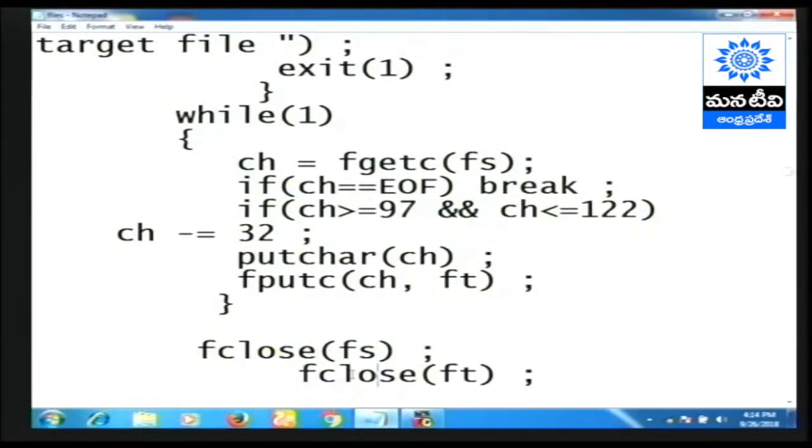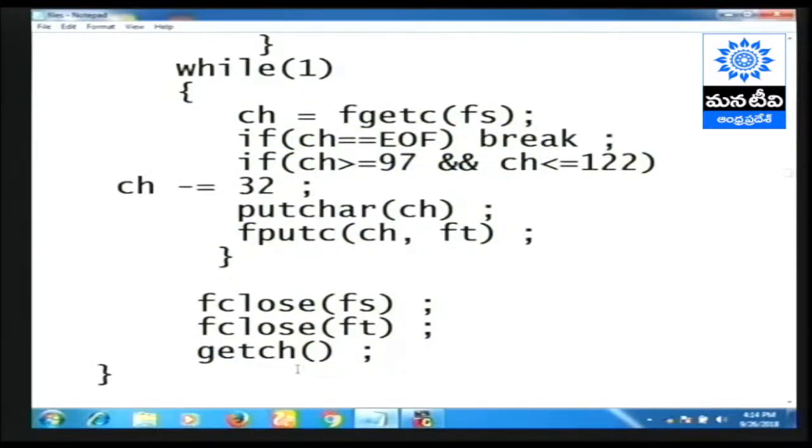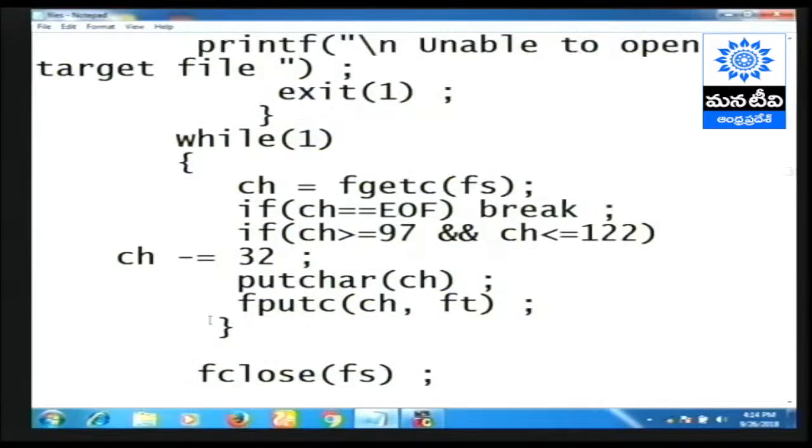Source file to be closed. Next, I want to close the target file also, fclose of ft. File target also to be closed. Finally, getch at the end of the main. Now I want to compile this program.